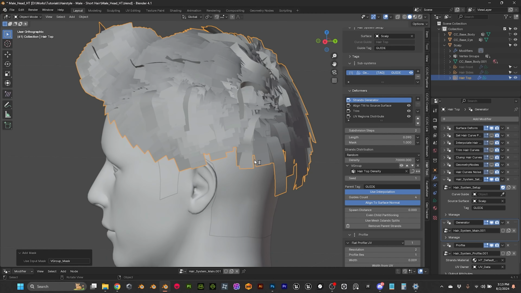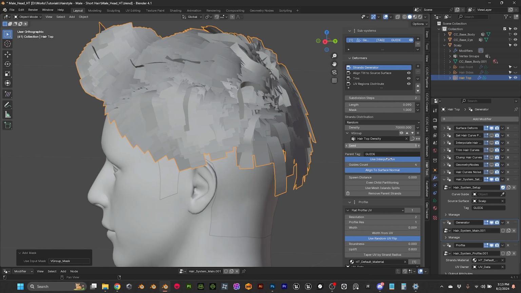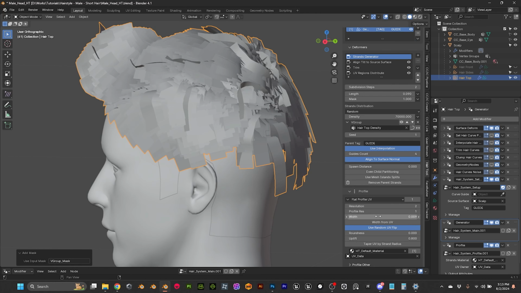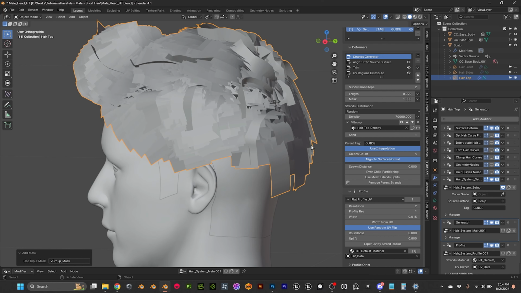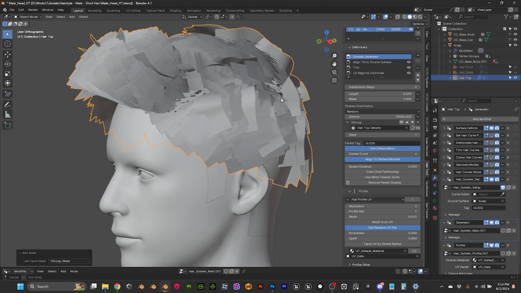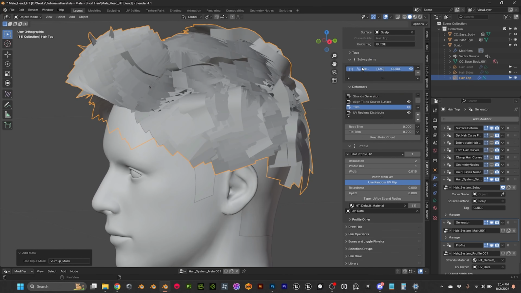Next thing we want to do is try to fix the profile as well. Right now the width is at 0.9. I have it here, that's gonna be bigger, but bear with me because we're gonna be making some changes. So this is a little bit bigger, but let's keep adding modifiers here.